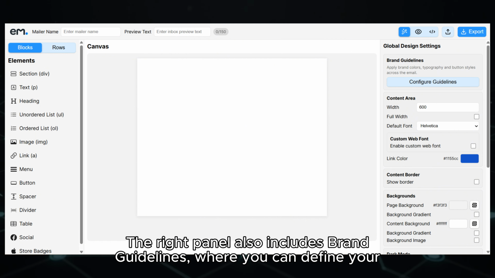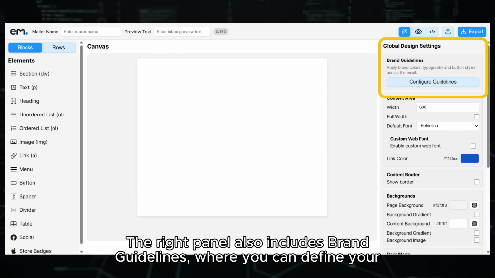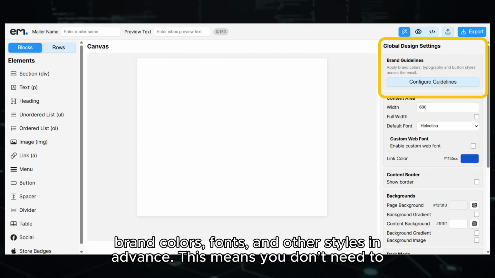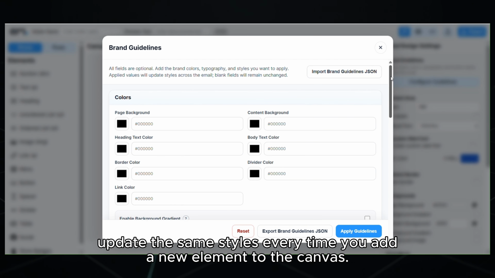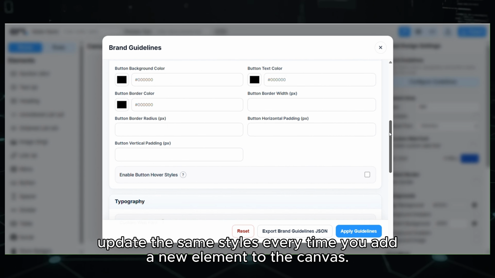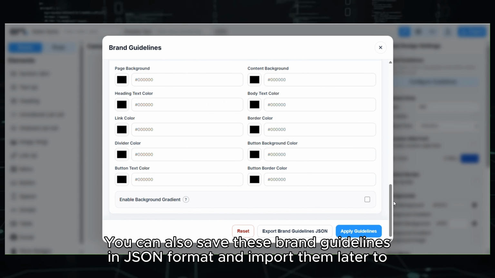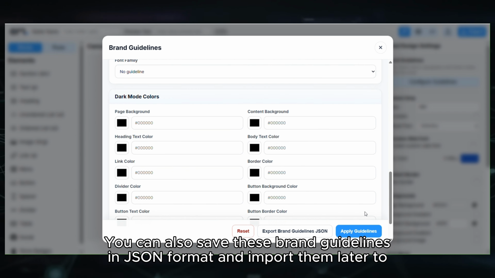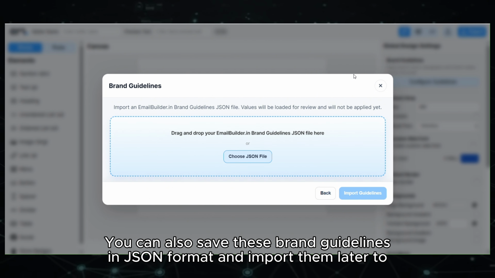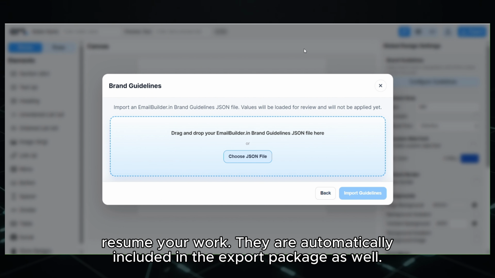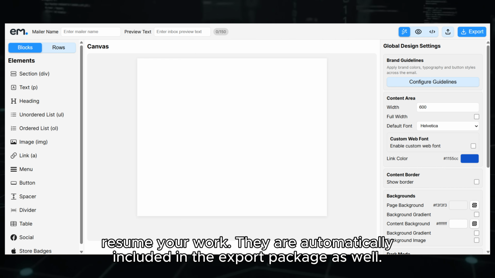The right panel also includes brand guidelines, where you can define your brand colors, fonts, and other styles in advance. This means you don't need to update the same styles every time you add a new element to the canvas. You can also save these brand guidelines in JSON format and import them later to resume your work. They are automatically included in the export package as well.